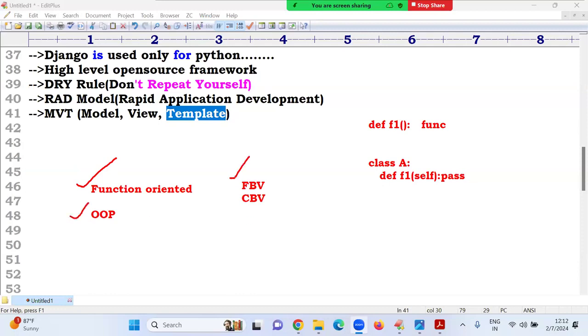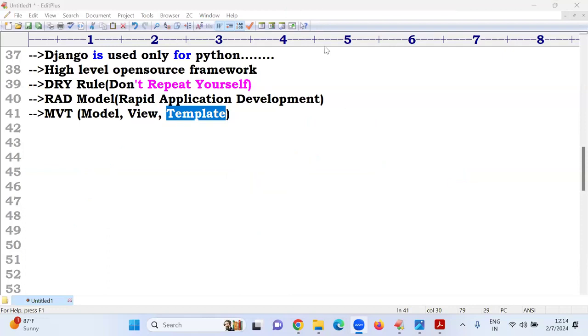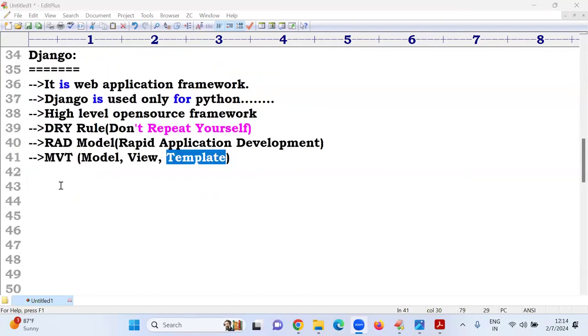Here F means function based, V means view, function based view. If every logic is written in a function, the same logic you can write in a class based view. In Python terminology, that is function oriented and object oriented. Here the terminology is FBV and CBV. So that is the Django basic introduction. And what is the driving principle? RAD. Django follows which architecture? MVT: model, view, template architecture.